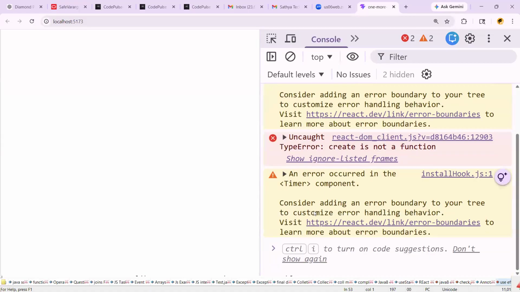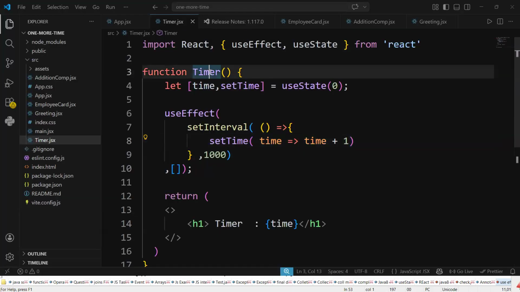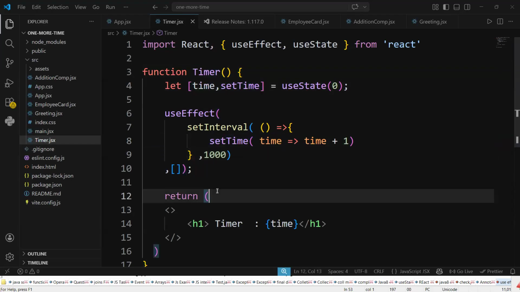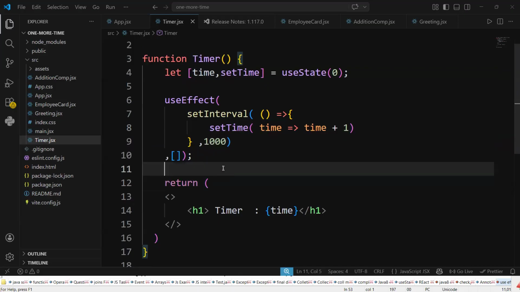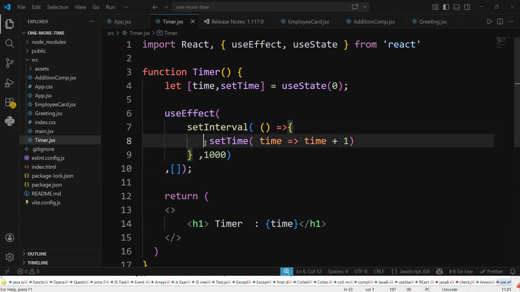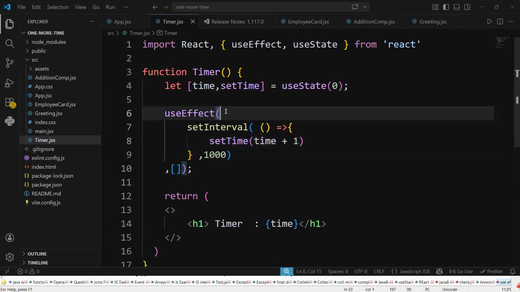It's saying that a timer can help. Timer component, timer function, set a time, use effect. There's a problem. Okay, fine. Please keep the time plus 1 as per your logic.